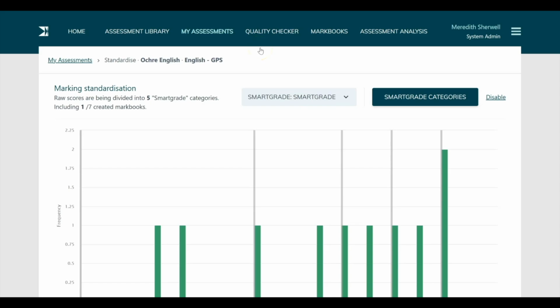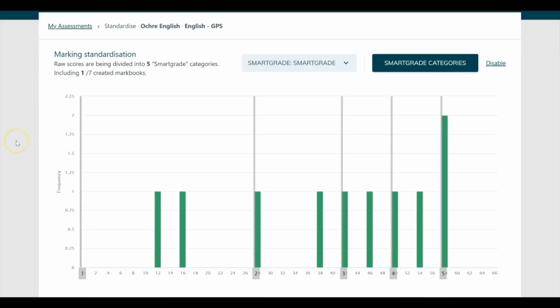When you open standardization, you'll see a grade distribution chart. This chart shows every raw score available in the assessment and how many students have achieved each score. You'll also see the scores grouped into categories with vertical lines showing the raw score boundaries. By hovering over a category, you can see the number of students and the percentage of the cohort in that category. Both the number of categories and the raw score boundaries are customizable.